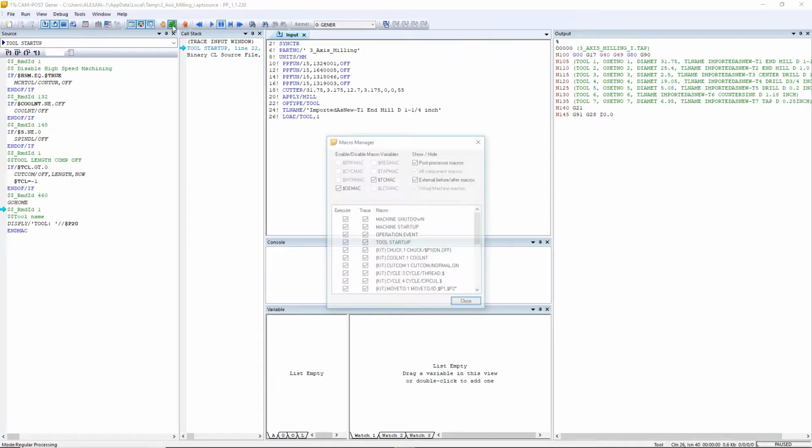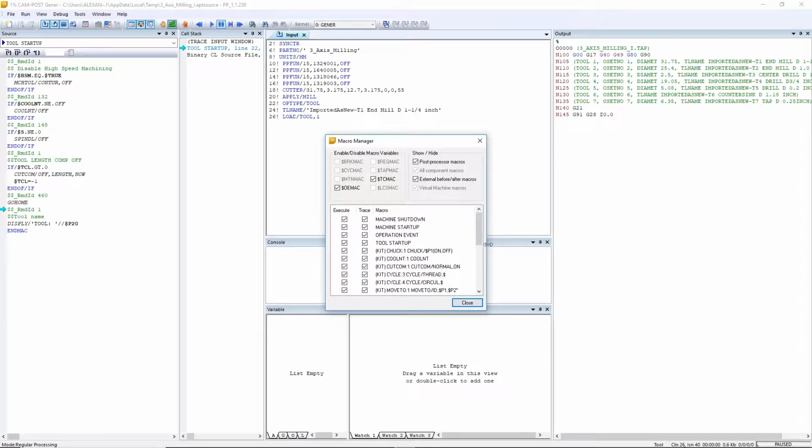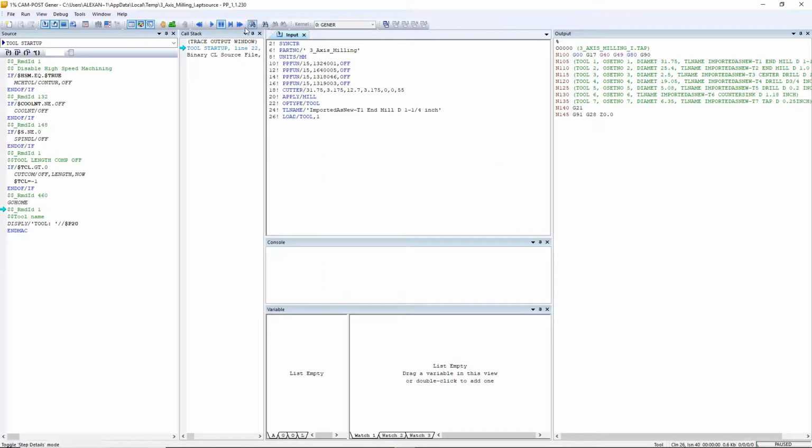The Macro Manager shows all macros in the post. You may choose to hide, show, or simply deactivate them. The following buttons are related to the progress of the post-processing. You can process, pause, step, fast forward, or restart the post-processing.